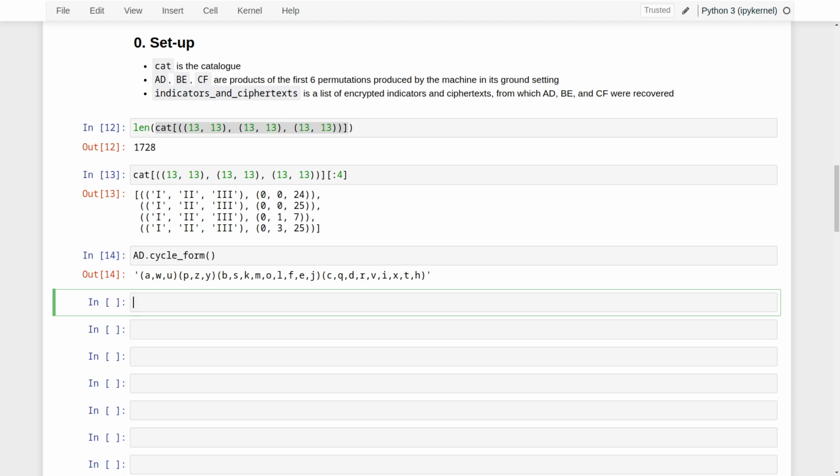So again, let's just have a look at what their data is. If we just do this, look at the first one, that's going to be a tuple consisting of an encrypted doubled indicator. So it will be the doubled indicator encrypted with the machine ground settings, and then it'll be a piece of ciphertext that's produced by encrypting the plain text using whatever indicator was doubled and encrypted and put at the start of the message.